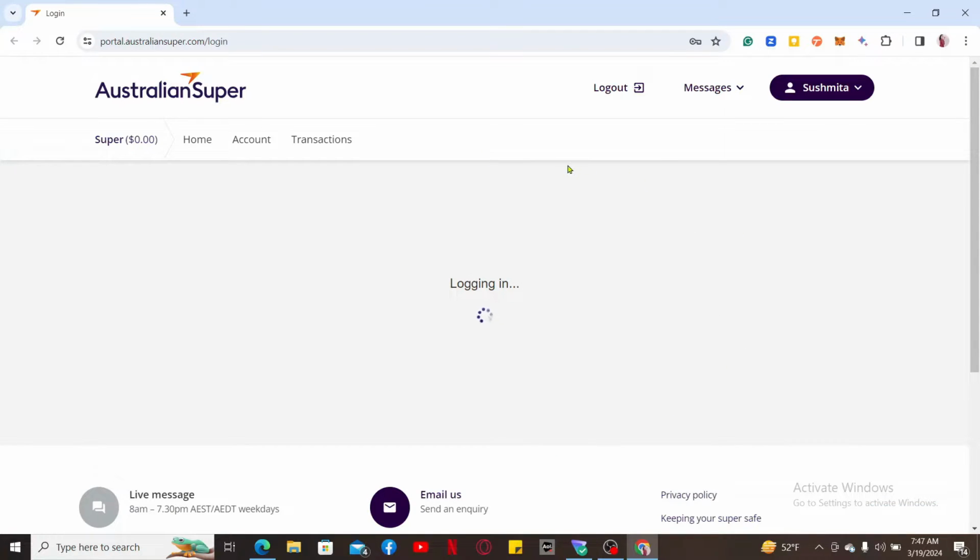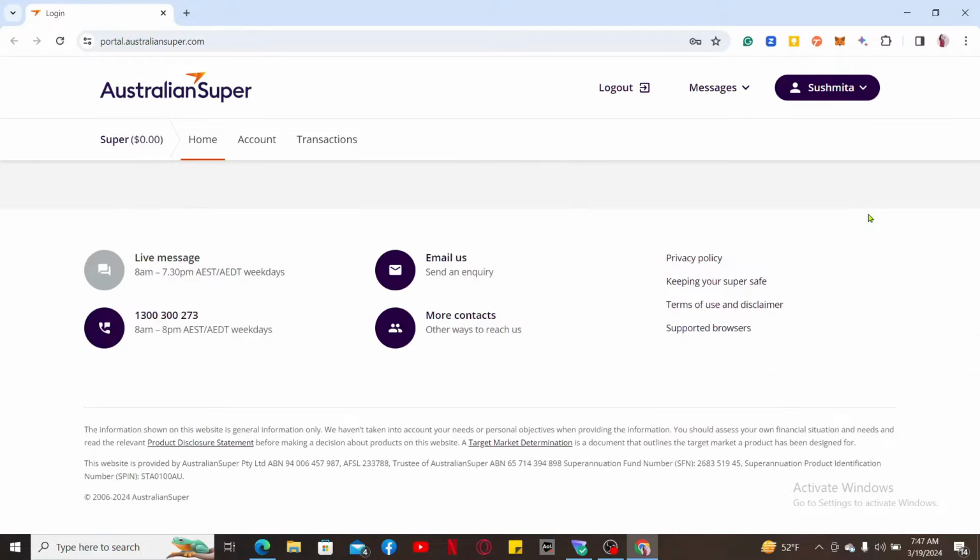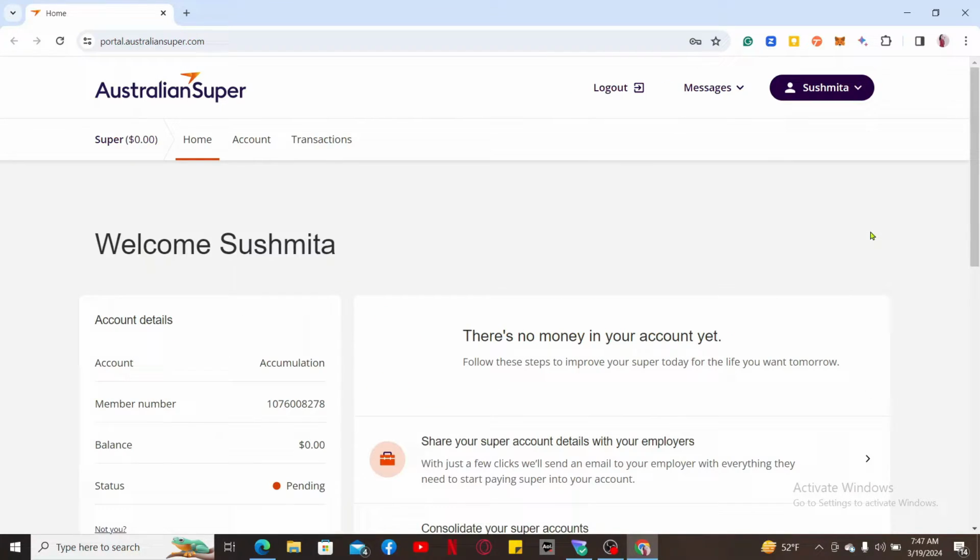If you are already logged into your Australian Super account and you'd like to log out of it, then the process is quite straightforward. From the main homepage of Australian Super, go to the top of the screen and click on the logout option. But remember that you will need to log in using your credentials again if you ever want to log in back to your account.